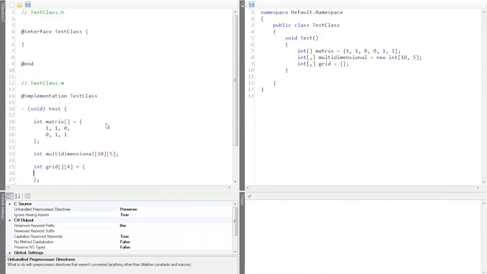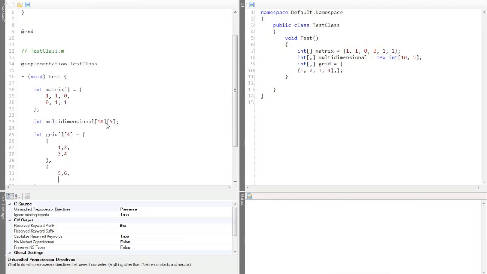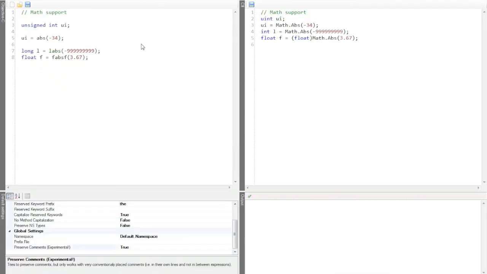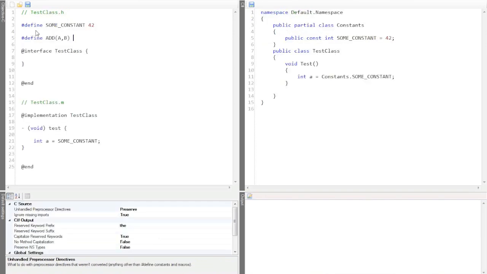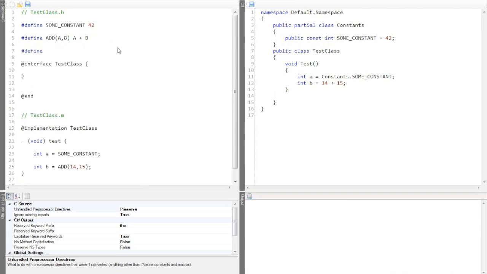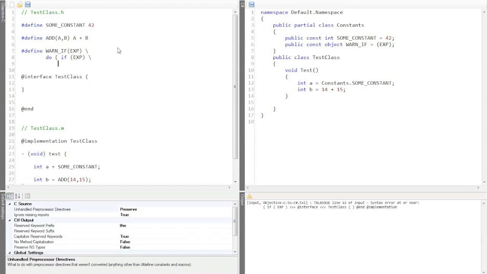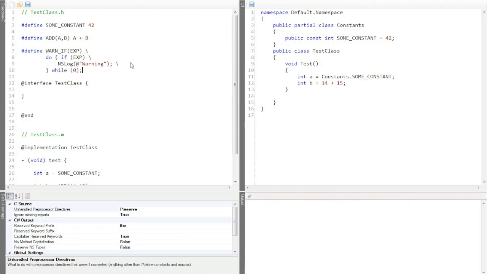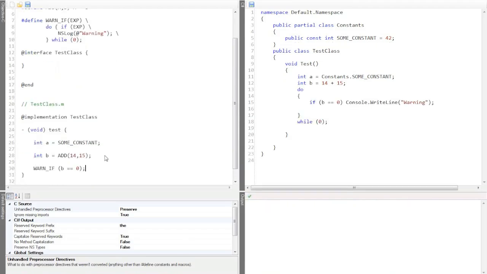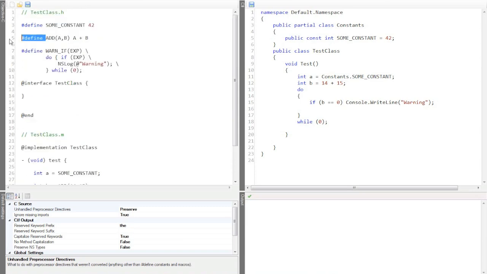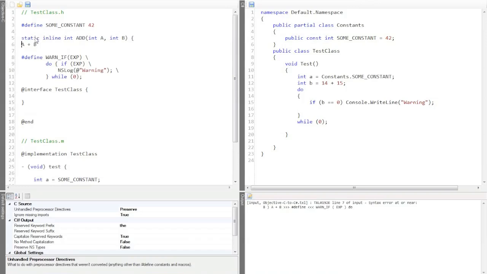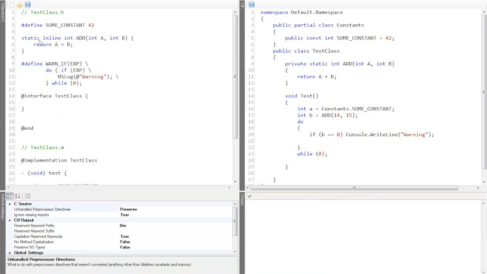We also handle multi-dimensional arrays, and we will substitute the math functions with calls to the .NET Math class, and we are unrolling the define macros. Now, for the defines, however, this might not always be the best solution, since the point of a macro is to write the code only once, so it's easy to change later on. So in this case, sometimes it's going to be better if you transform your input beforehand and change the macro into a C function.